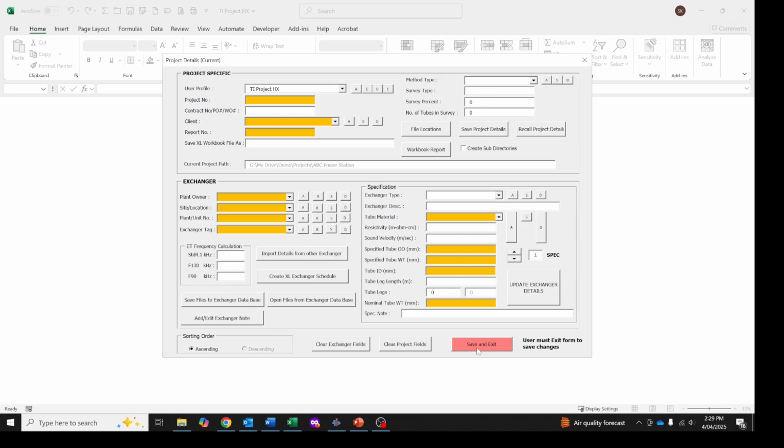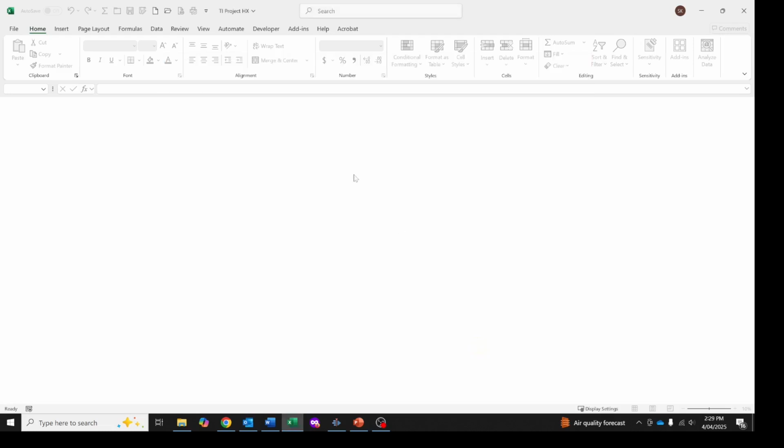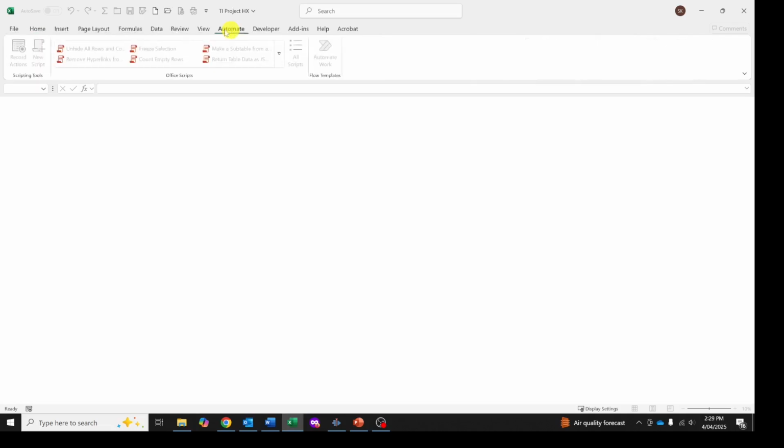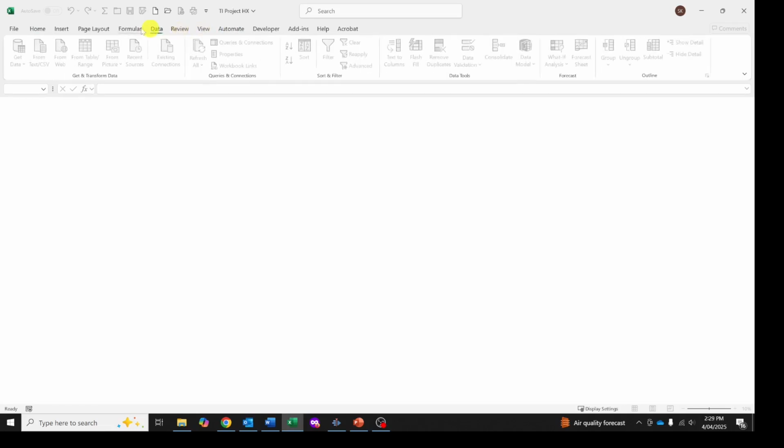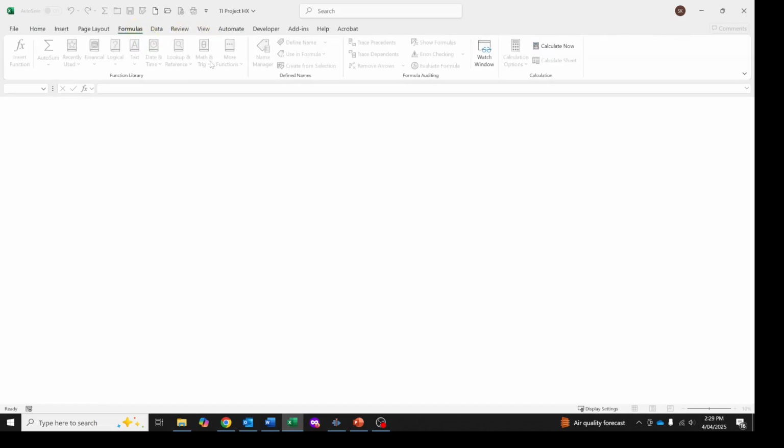So I'm just going to save and exit out of this, and we're just going to talk briefly about the Excel interface itself. So across the top of the Excel window, we've got the ribbon. We can click on any of these, and they'll bring up the different sorts of functions that you can have under each of those tabs.